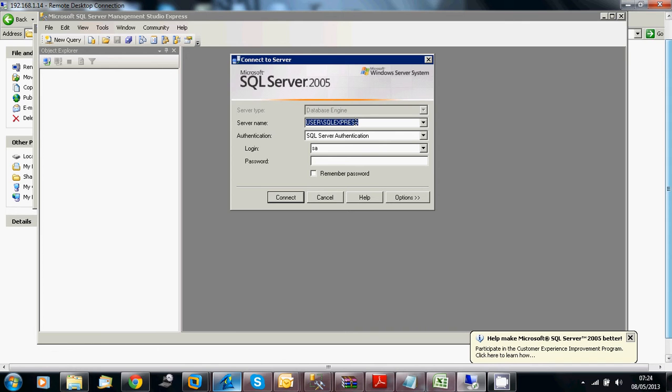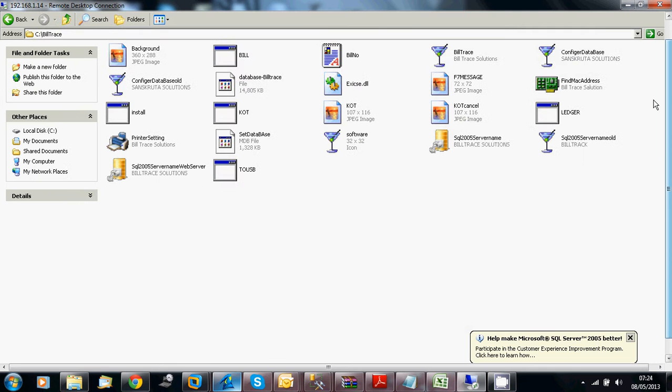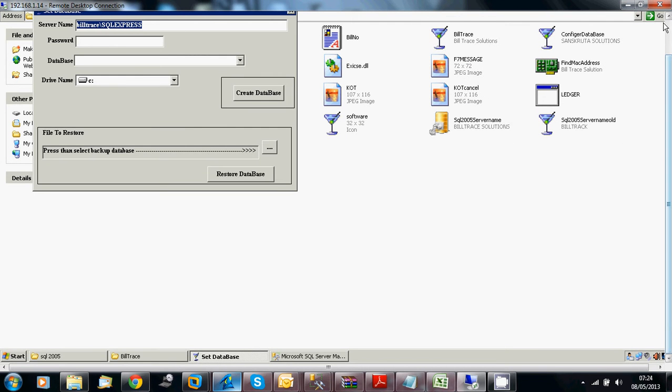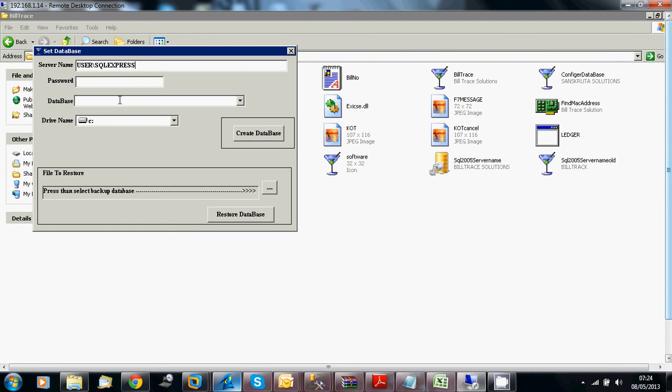This depends on your operating system, on the name you gave to the system while installing XP. I gave it SQL server, so this is the entire name. I need to copy it by right click, copy, and simply paste it into the server name box. Okay, I just pasted it. Previously it was Buildtrace, now it is user/SQL Express.